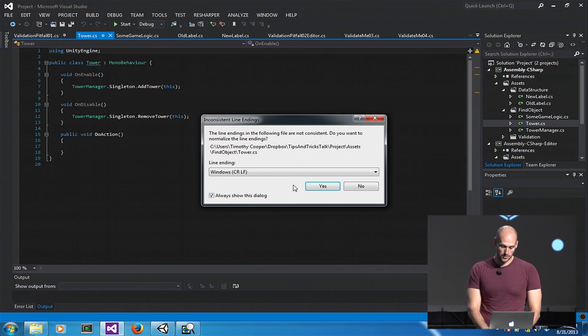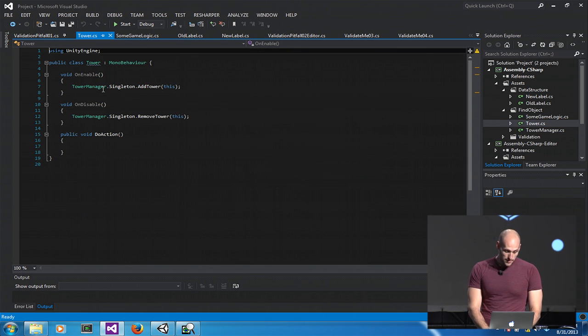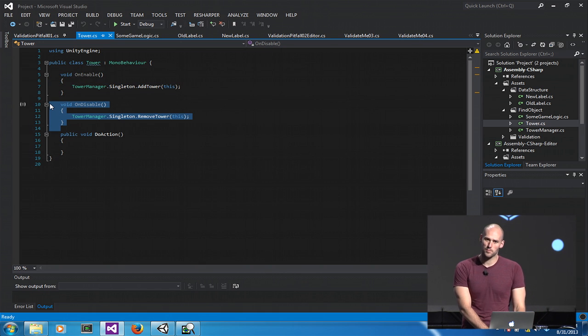One other thing we have to do is in the tower itself, when a tower is enabled, all we do is we call add tower on the singleton, and when it's disabled, we call remove tower. This actually scales as well and works within the editor, because if you have your scripts execute in edit mode, these functions will also be called.